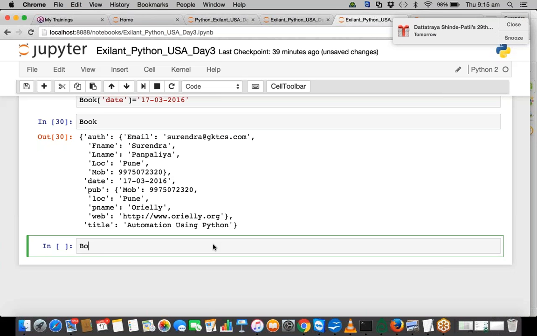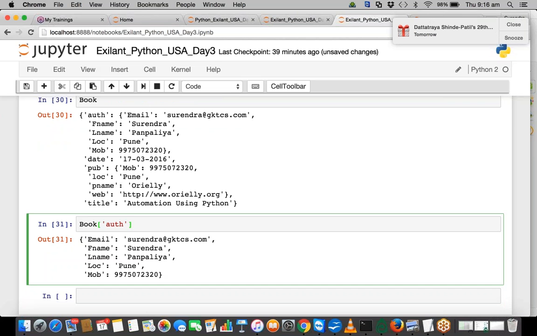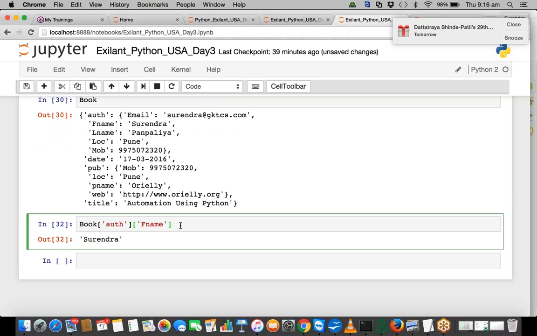So the way it is in the JSON, those who are done in the JSON, they know now that here the book of author will be the complete dictionary, right? It is a dictionary completely. Now I have the first name. Now F is a capital letter here, so I have to use that only. This is my first name, right? Yes, Suchismita, you are right.